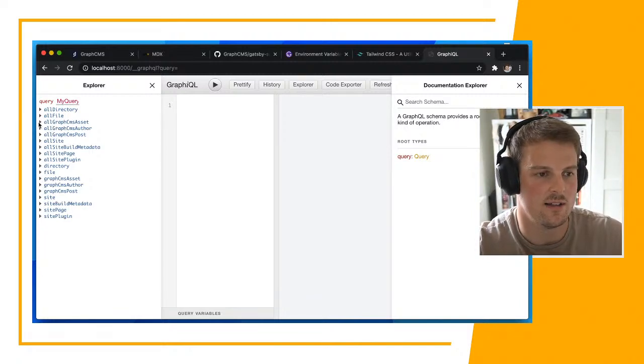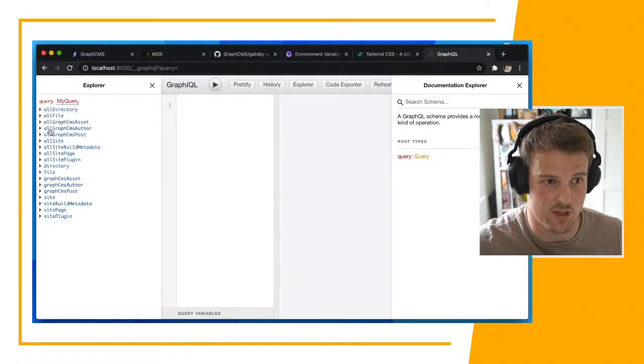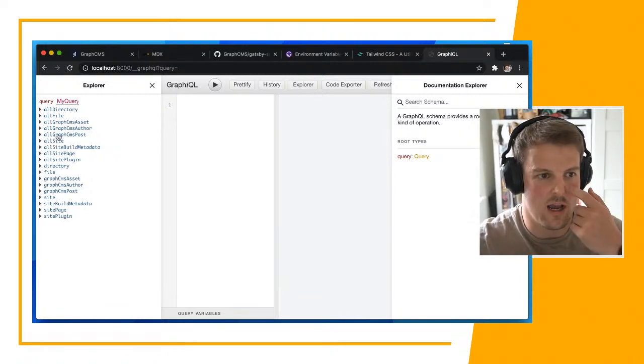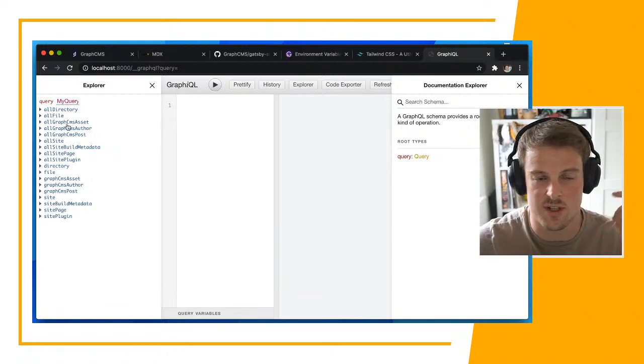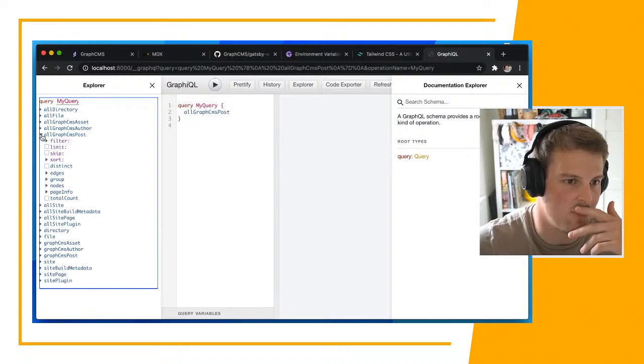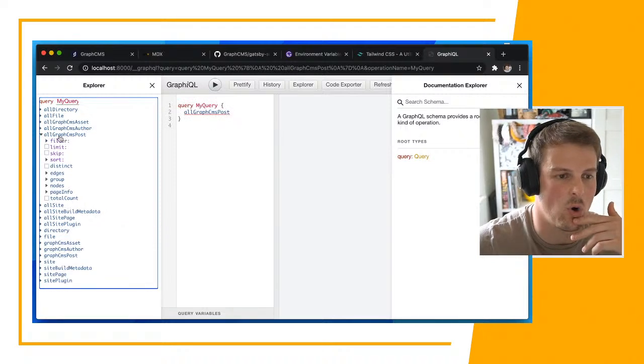They are all following a similar naming convention, which is what the source plugin does. They all follow this Gatsby convention of the prefix all, and then they are scoped to the type. So in this case, it's GraphCMS, and then our actual model name, so post and author and asset too, which is a system model that is in every GraphCMS project. I'm just going to have a look at this post type.